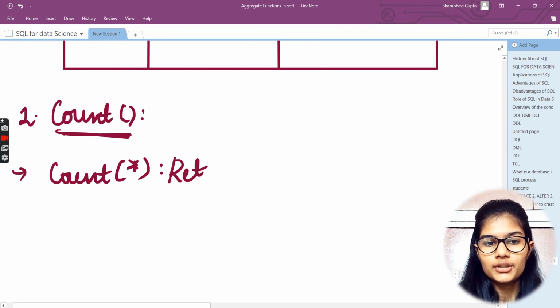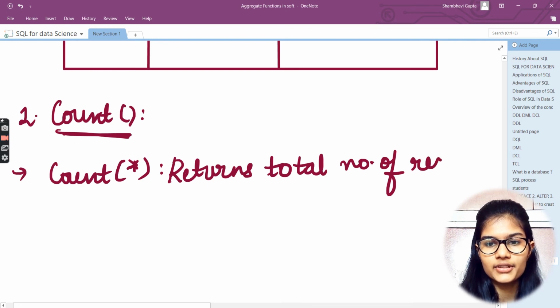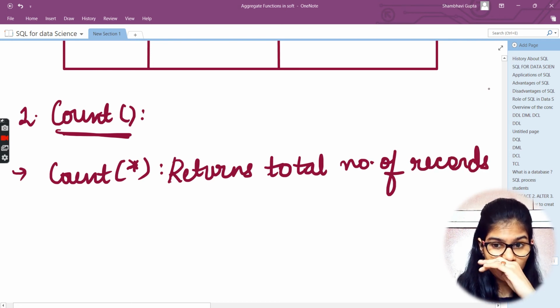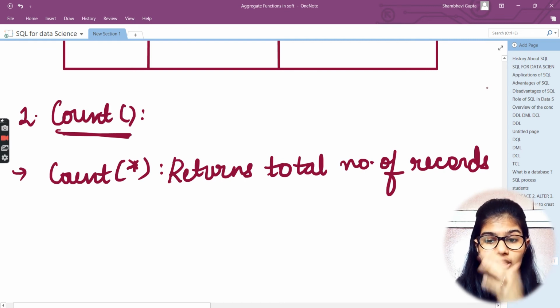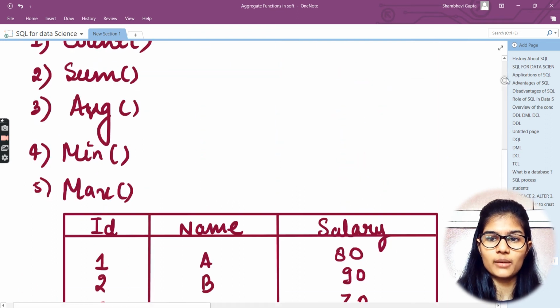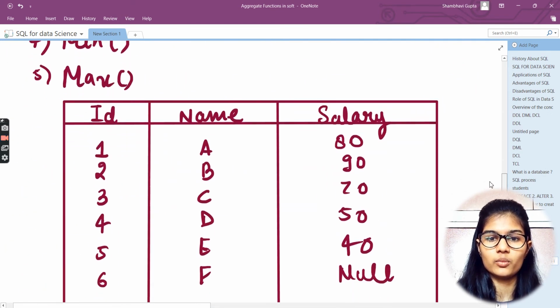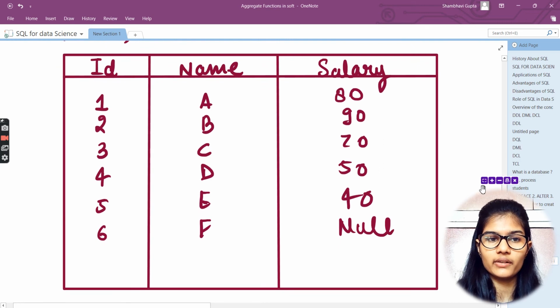Okay, so it returns the total number of records. Whenever I write count and put an asterisk after it, it means that it is going to return the total number of records. Fine. Now, what is the total number of records here? I have a total of 6 records.